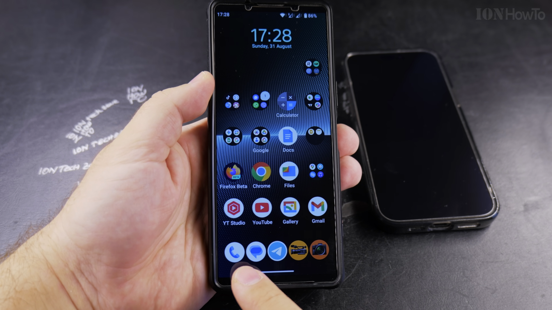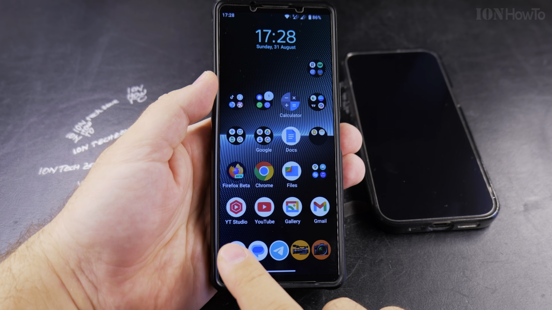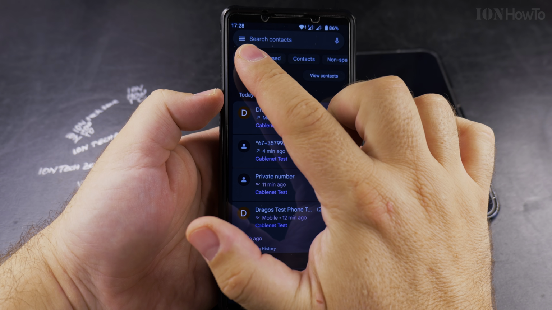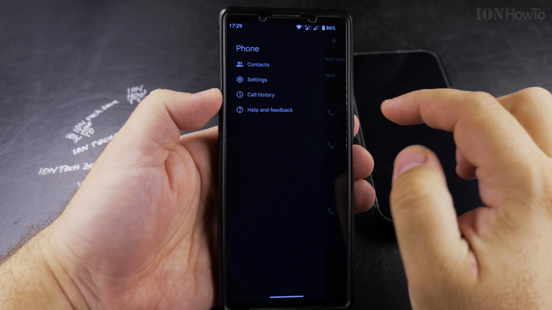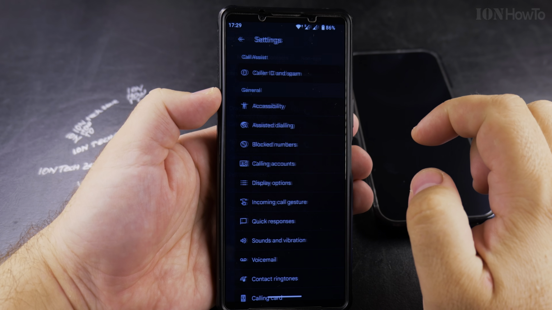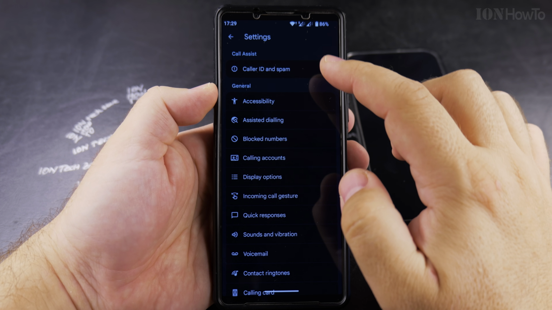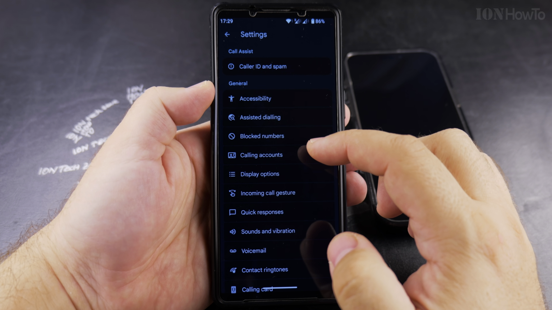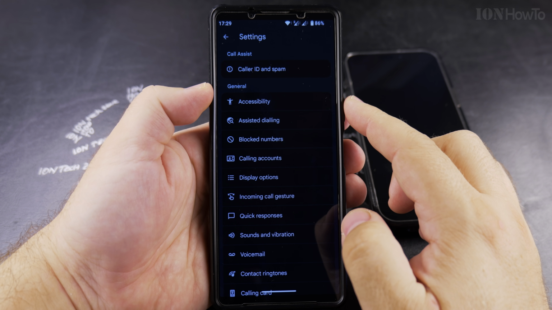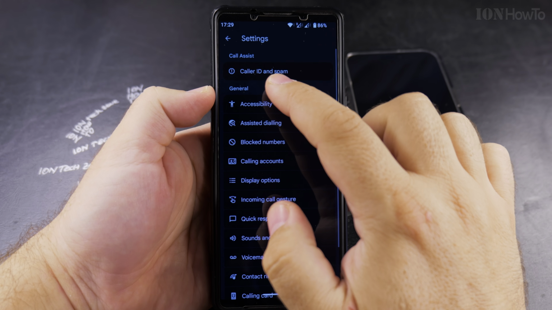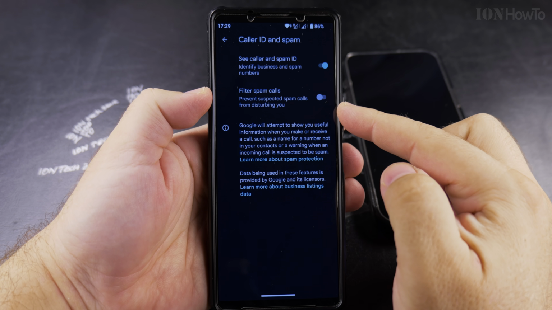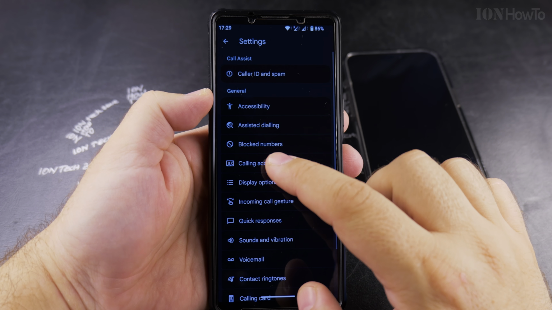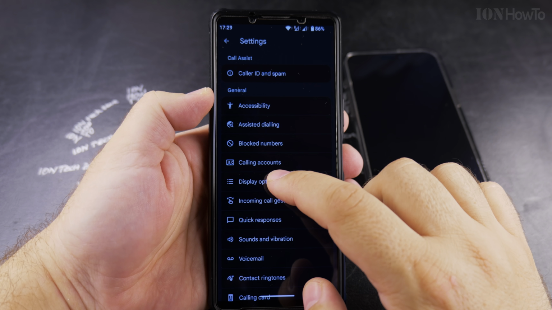So to change the caller ID settings, go to the phone app on Android and then tap on this 3-line menu there. Then tap settings. Here you have the settings of the phone app. This is the phone app from Google. I use the Google phone app. And here you have options for caller ID and spam, where you can filter incoming calls.